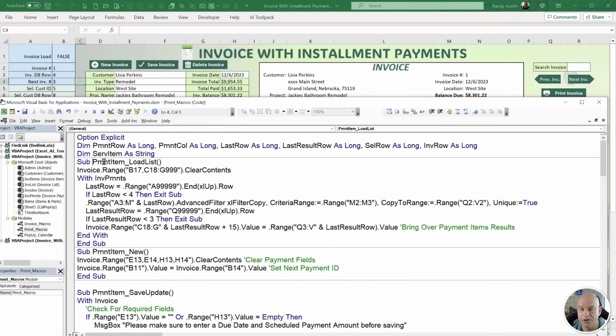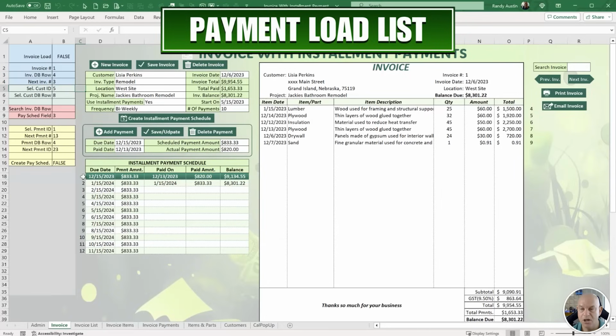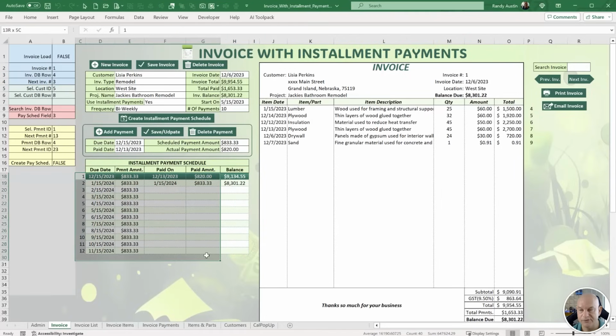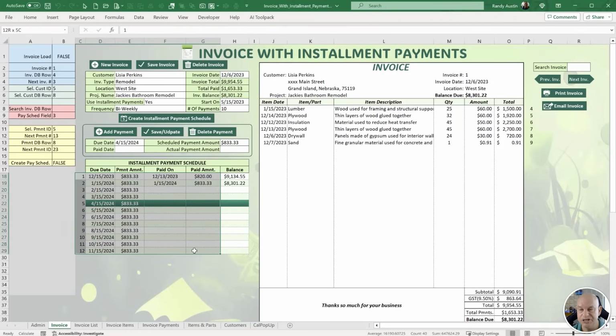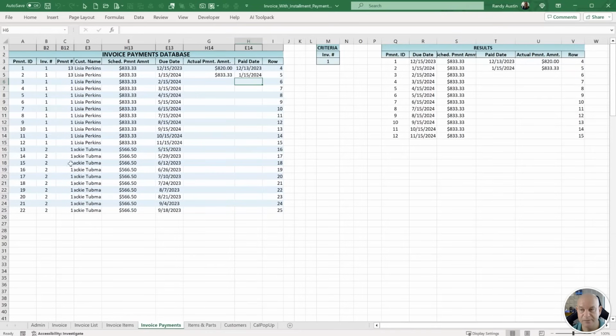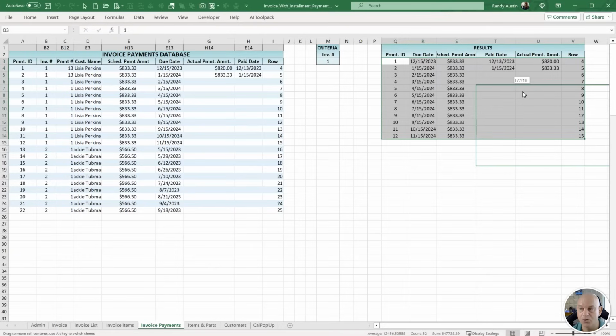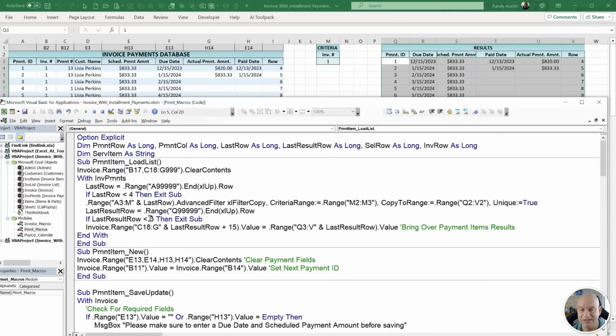And it's the first one here called payment load list. And basically, all we're going to do is clear this list out, whatever's here, not the formulas that are located in column H, we need to keep those. So clearing out all the way up to column G, we want to make sure. And I want to run an advanced filter. I want to look in the invoice payments. I want to know all the payments that are associated with invoice one. I want to create the results, and I want to load them accordingly all the way in here. So whatever the results are, bring them in. And that's exactly what we're going to do here.